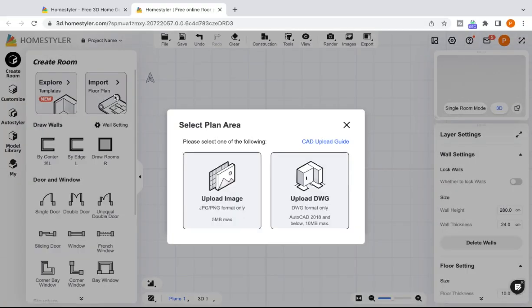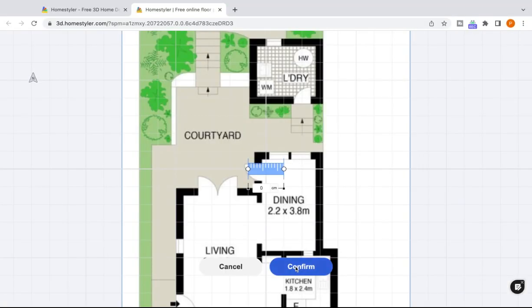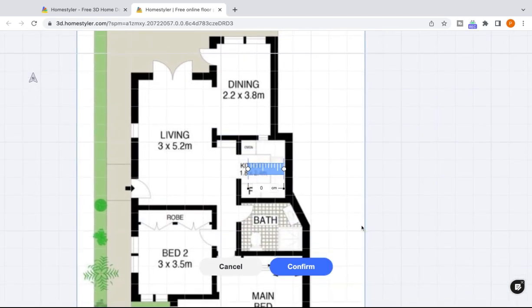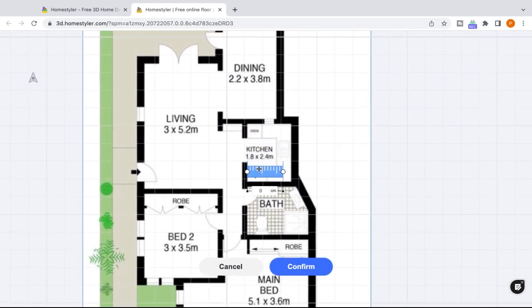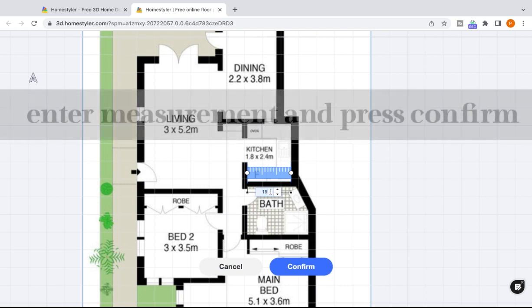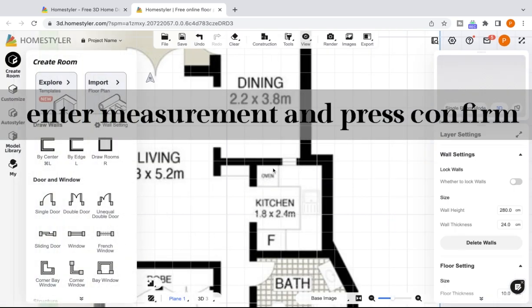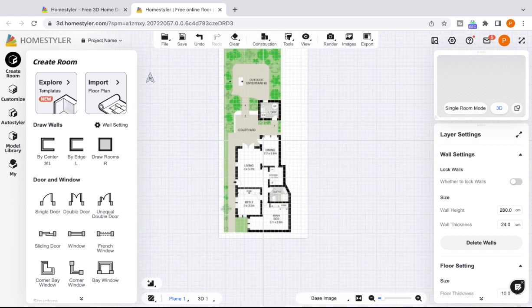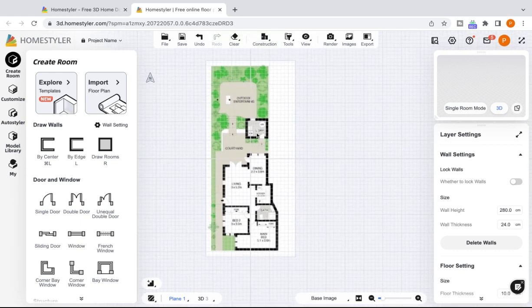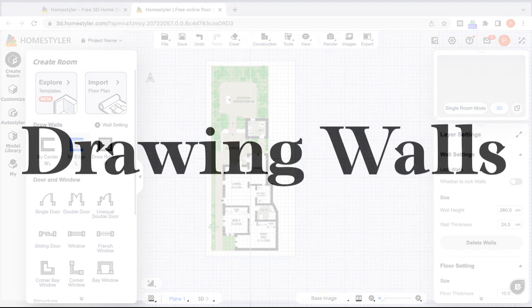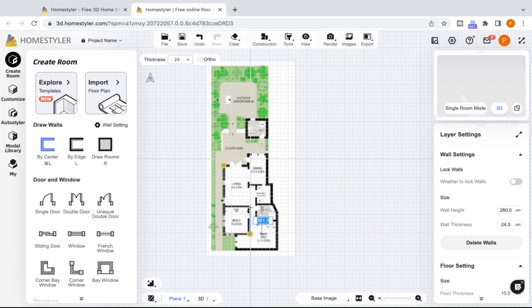File, open, or import from an image. I say draw manually. And I have these measurements. So I know that this area here, from here to here, is 1.8 meters or 180 centimeters. So I've set the scale for this now. This is now opened in Homestyler and I can start creating this to scale. All I need to do is draw around the edges. And it doesn't have to be perfect because you can edit it later. But I just go around the edge.